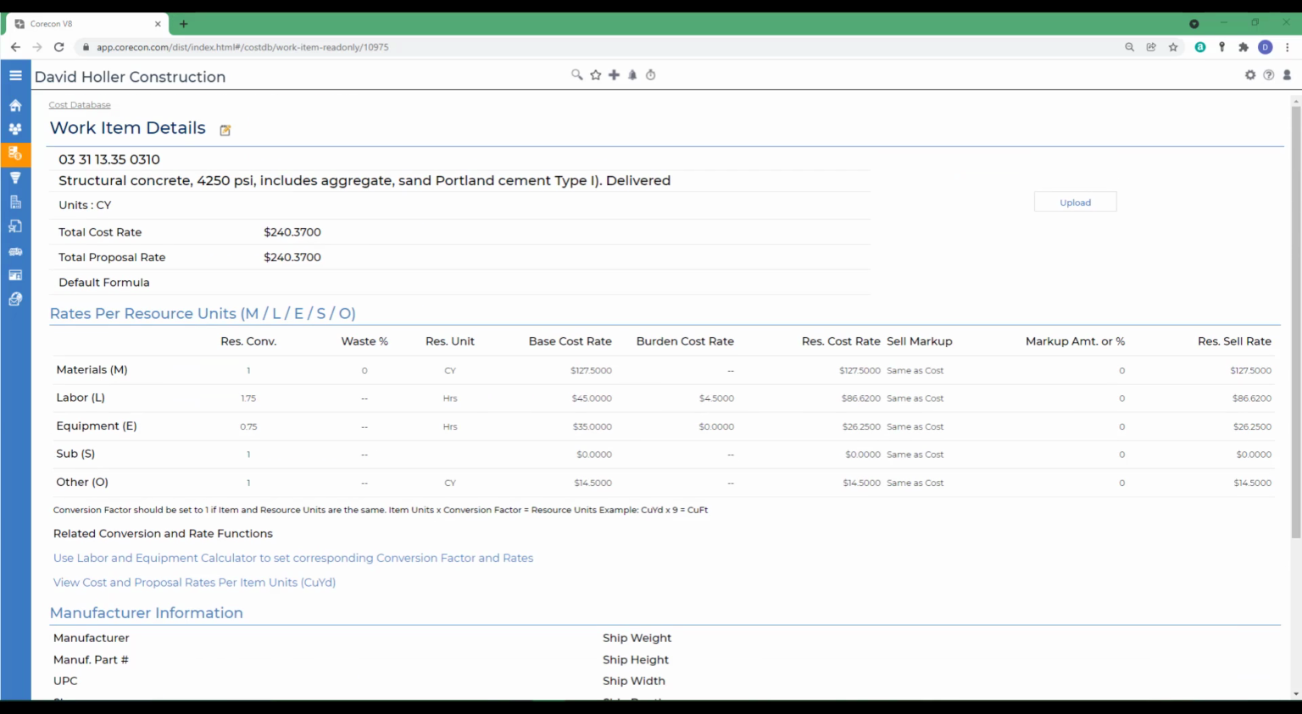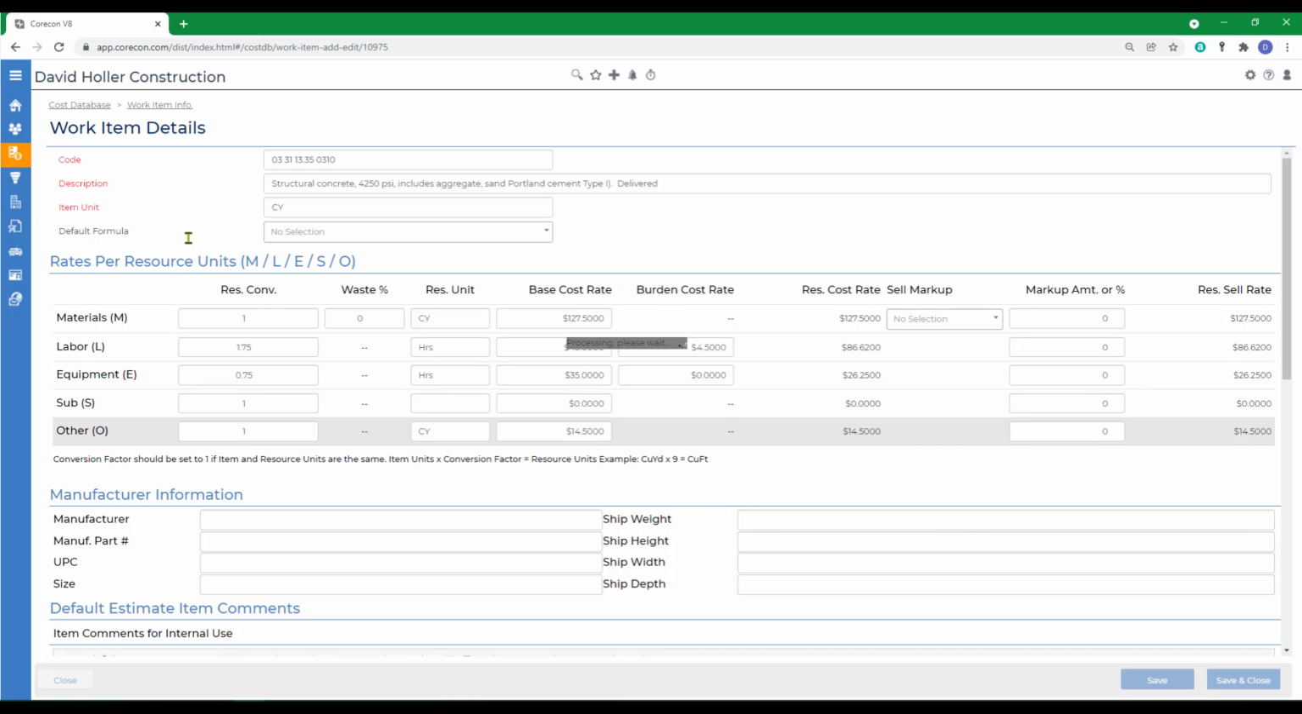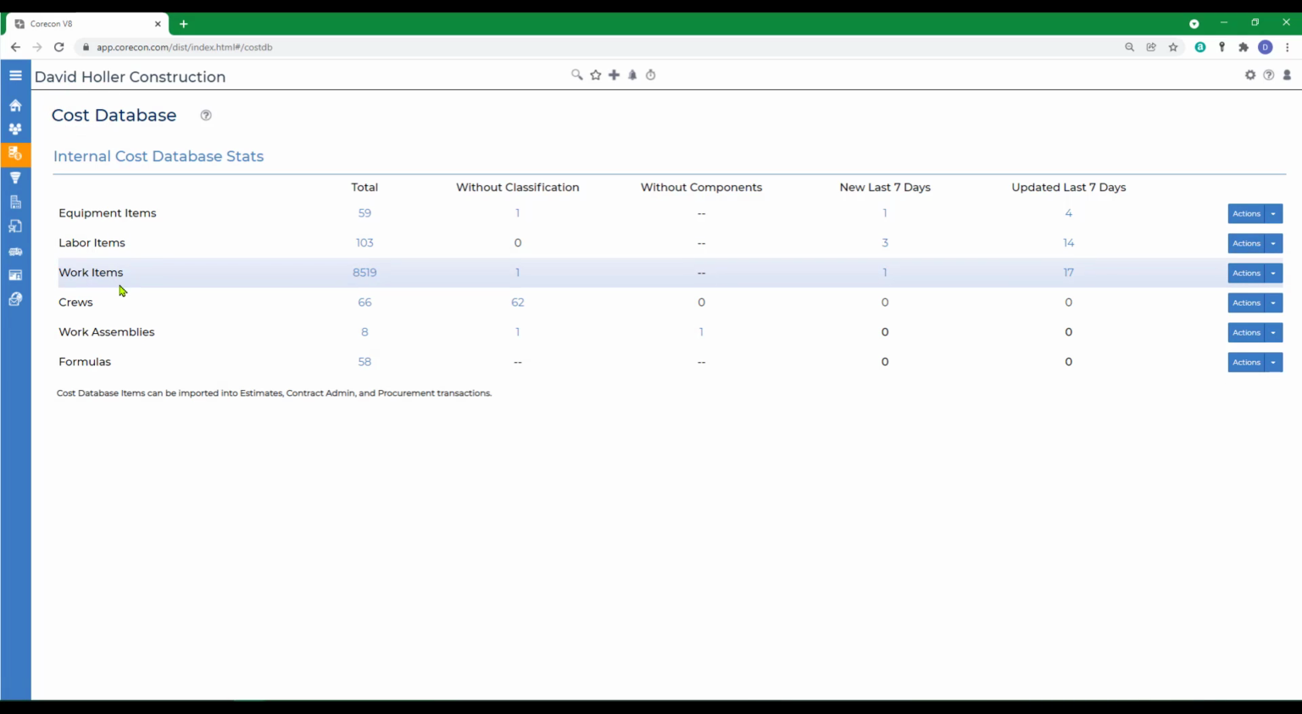If I want to edit this work item manually, Corecon's provided an edit icon, which is this little yellow pencil. We can click edit, make changes as necessary. Back to the cost database. The second way to add work items is to import these from an Excel template.